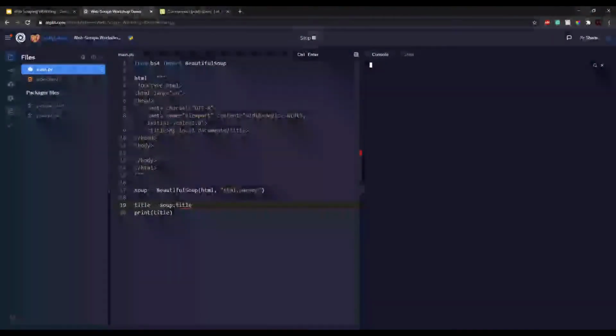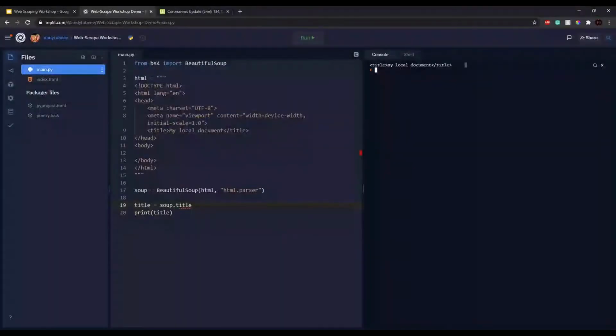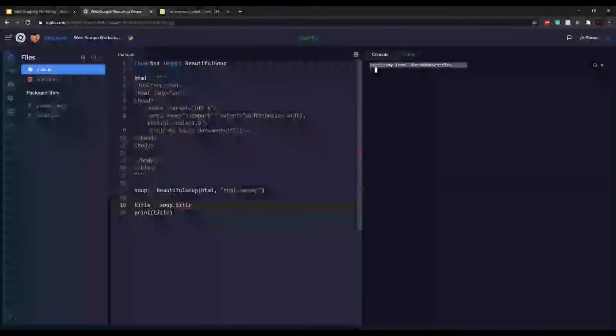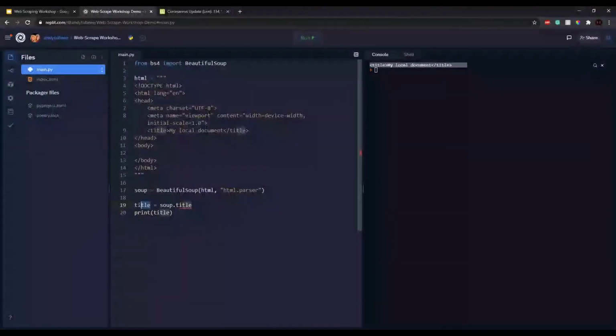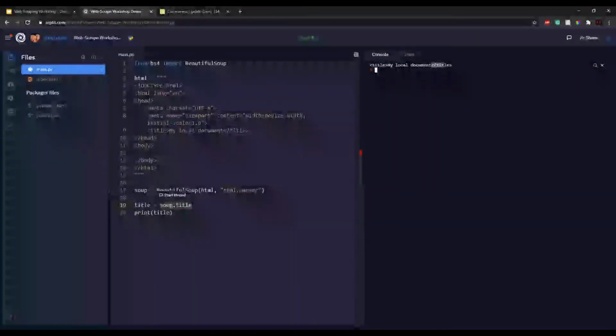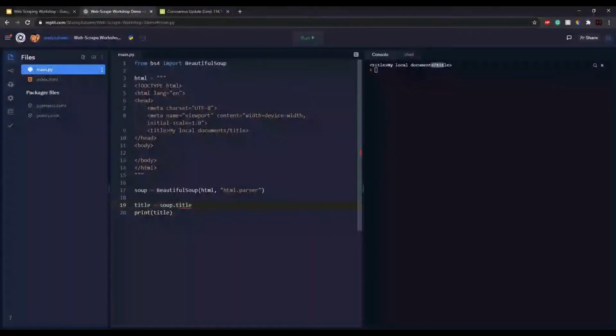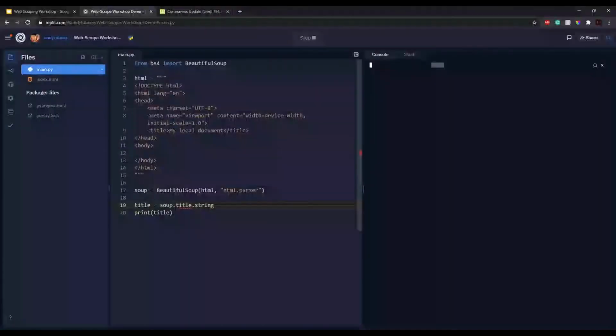Okay, so we get this entire title element. Remember that this title is actually a soup object, so it's not a built-in Python thing. If this is an object, what's meaningful is that we want the string inside. We don't really care about the element in HTML form, we just want the string in between. So what we can do is just run .string. Now if we run this, we would actually get the string version.